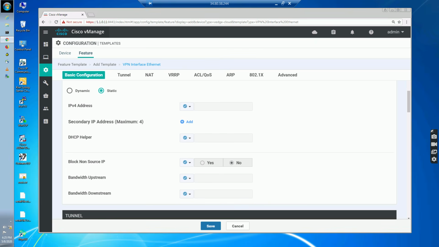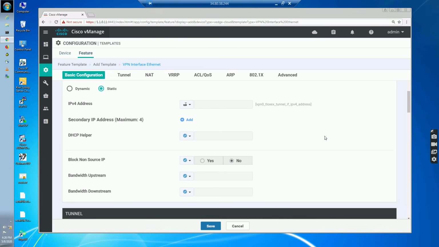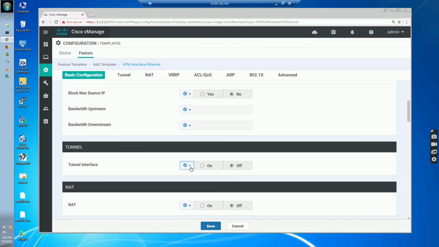What else? We would need IPv4 static. IPv4, let's change this to device specific. And again here, make sure you mention VPN 0, underscore TLOC extension, but it's going to be tunnel. And underscore is already there, so that's good. So that's the IP address which I want. Now once that is done, we'll have to scroll down to the tunnel part, probably enable this tunnel. Let's go and make it on.